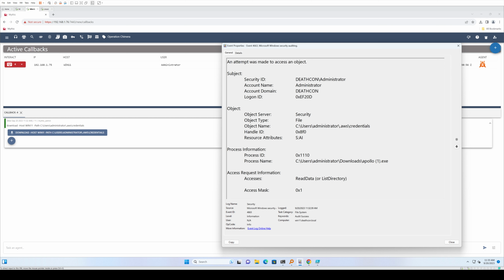Now that we have this data generated, as a next step in the next video, we'll go ahead and hunt for it using our SACL events, these 4663 events, and a SIEM.